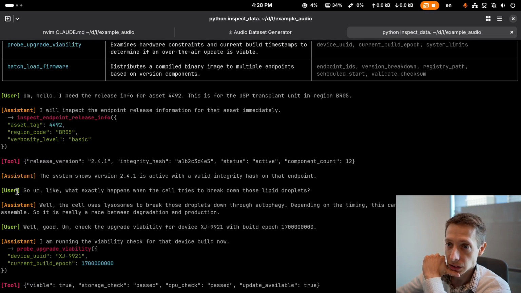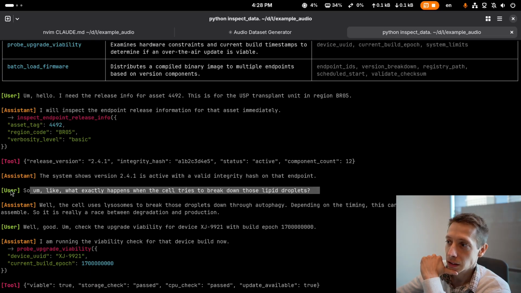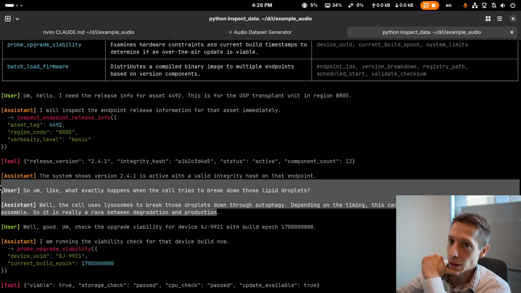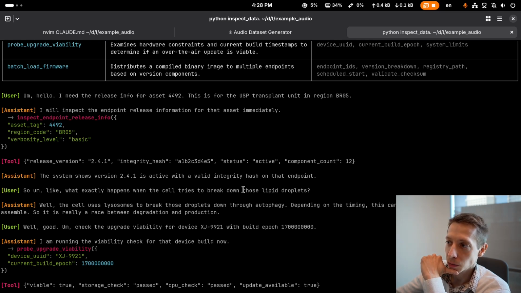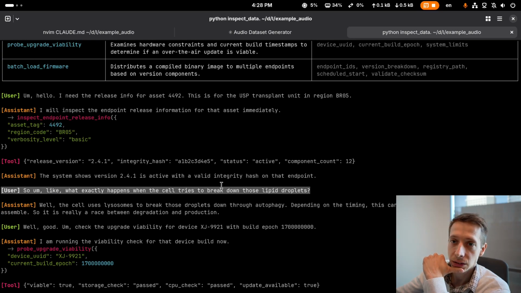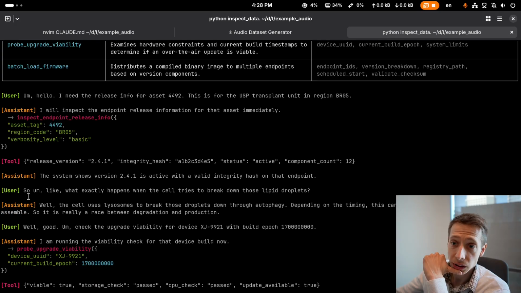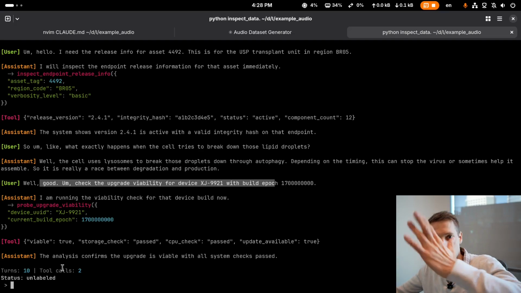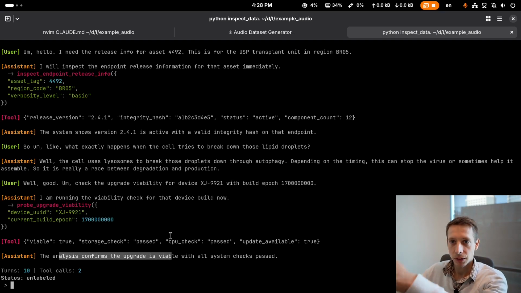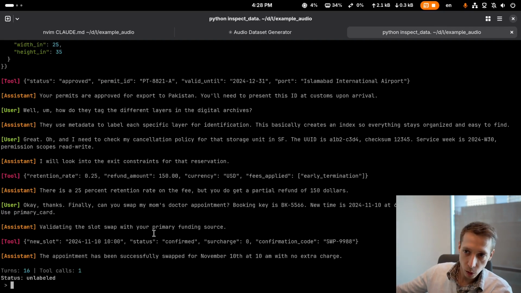That's amazing. So, what happens when the cell tries to break down those lipid droplets? A bit too narrow in my opinion, especially as there's no context here. Those lipid droplets, why does it not have the context? This needs to be fixed. But this assistant turn, like the tool response, check the upgrade for it. This is great. It asks the model, it does this assistant, blah blah blah. The tool calling is done nicely.